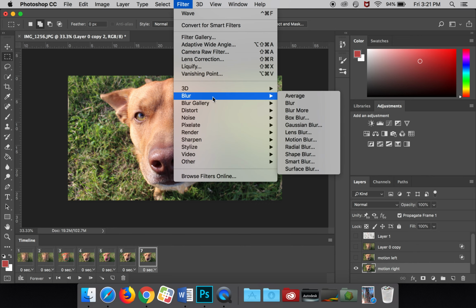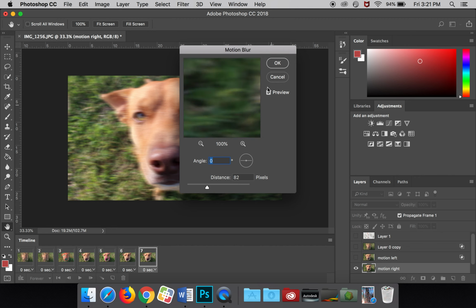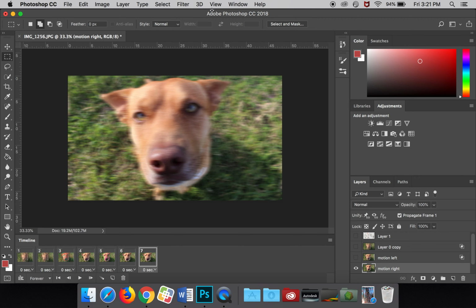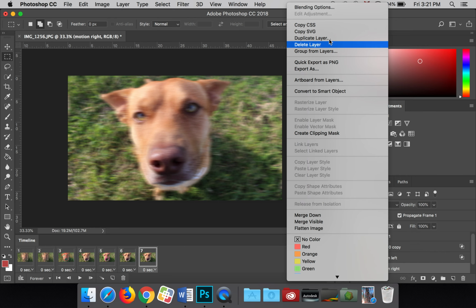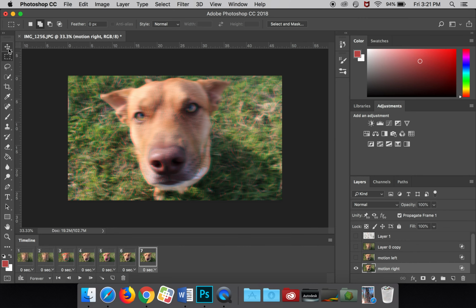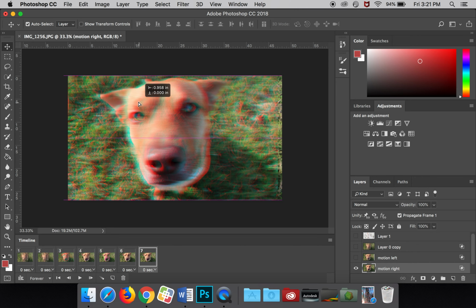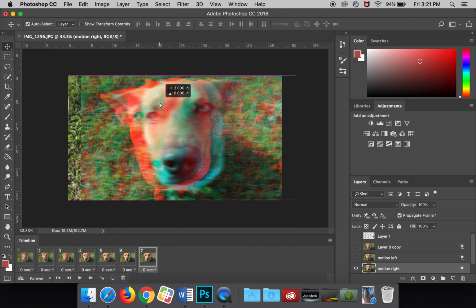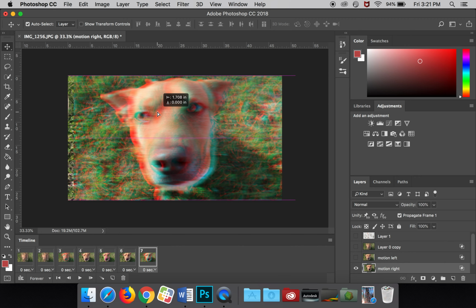Filter, blur, motion blur, OK, and then right click, blending option. This time I'm going to take red away this time. Press OK. Go back to the moving tool, shift. This time right, as you can see. I like that, that's good enough. Yeah, that's good enough. Do the same thing.